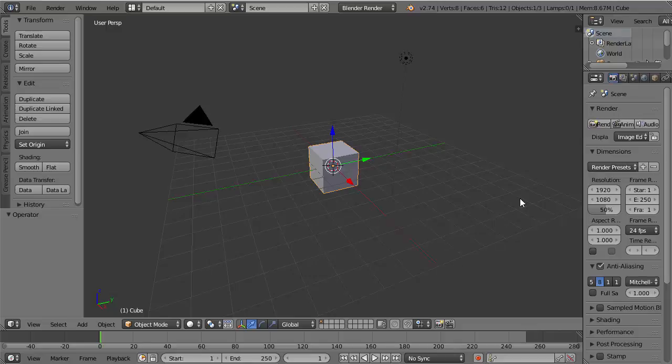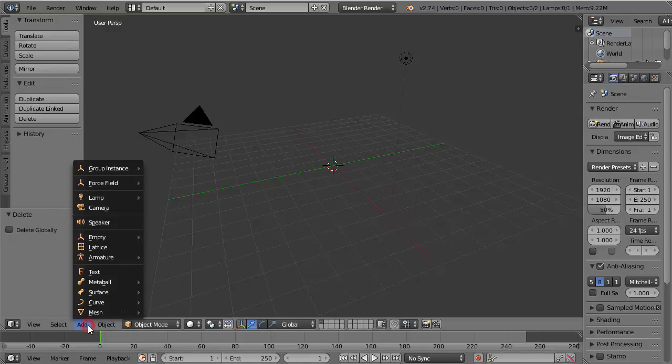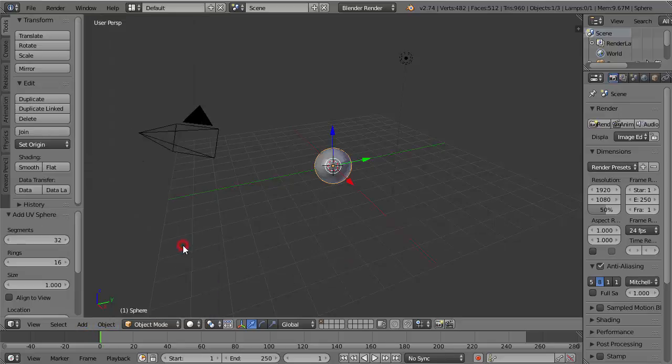Now to map a sphere as the Earth, we need to get a sphere. So let's delete this cube here. Right click on it, hit delete or the X key, and then our target's right there. So let's go to the Add menu, then Mesh, and get a UV sphere.